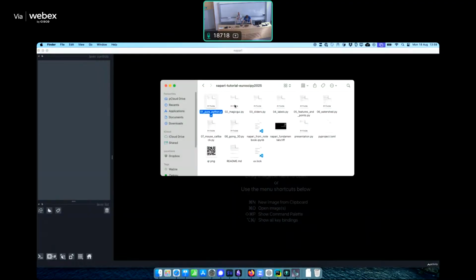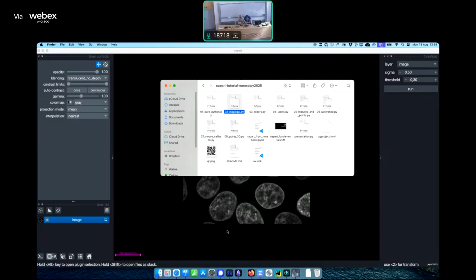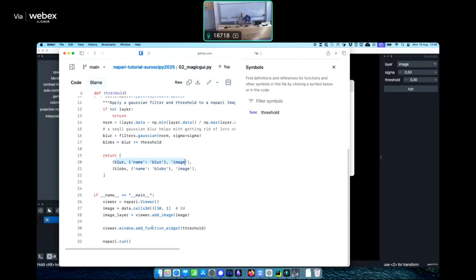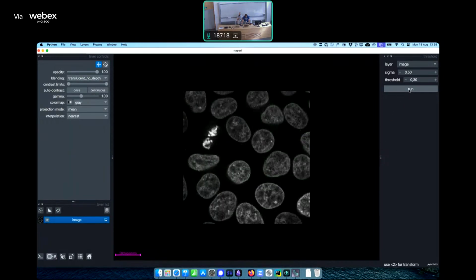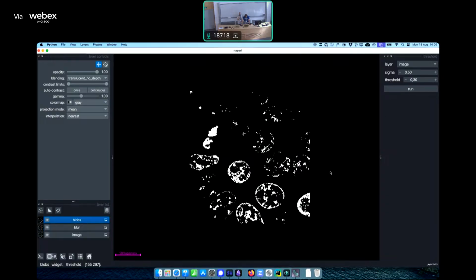a big change. Oh, wait, one thing that I forgot, if you go back in the code, there's also an extra addition down there in the main. We now have to add this thing. So what we do is give to the viewer window add function widget our function. And this will pass it to Magic GUI and generate the GUI based on it. And as you can see now on Napari, when we run this, we have a new graphical interface on the right and a widget to modify these parameters.